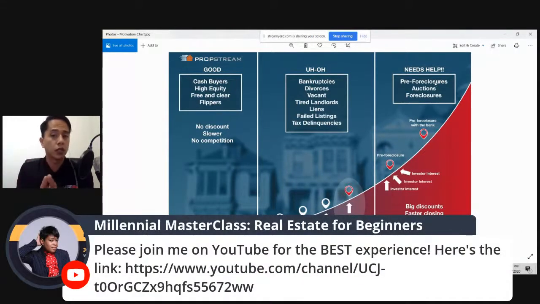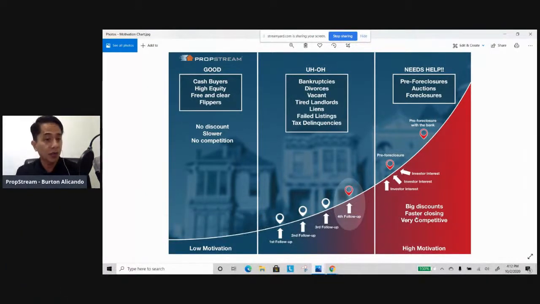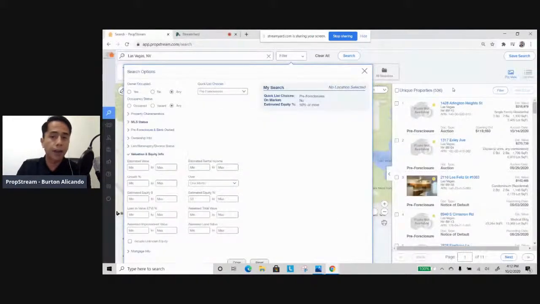But do note that when you're going after a very motivated list, like pre-foreclosures and auctions, yes, you're going to get big discounts. Yes, it's going to be a faster closing situation because you have to beat the auction, but it is very competitive. That's without a doubt. So, as we saw here, I have 536 properties that I can market to.